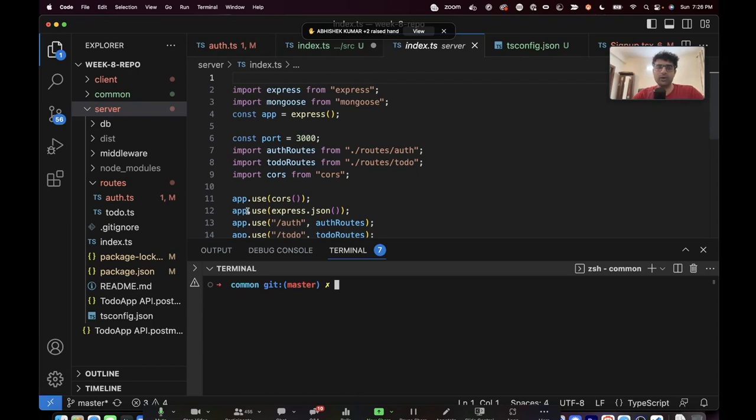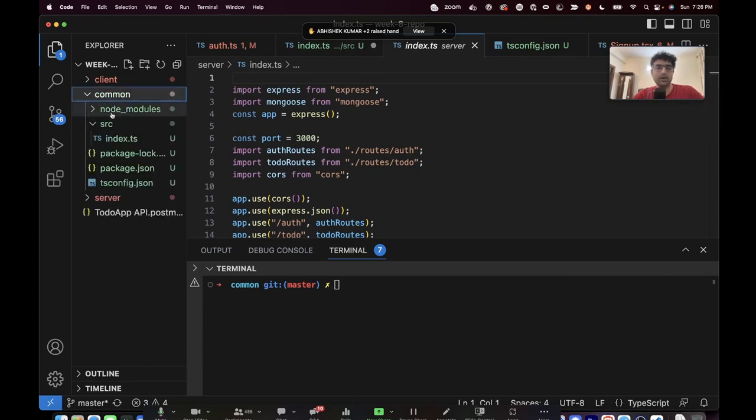So what do we have to do now? We have to take this common code and we have to publish it to npm. So we have to create our own library that other people can use. Let's try to do that.